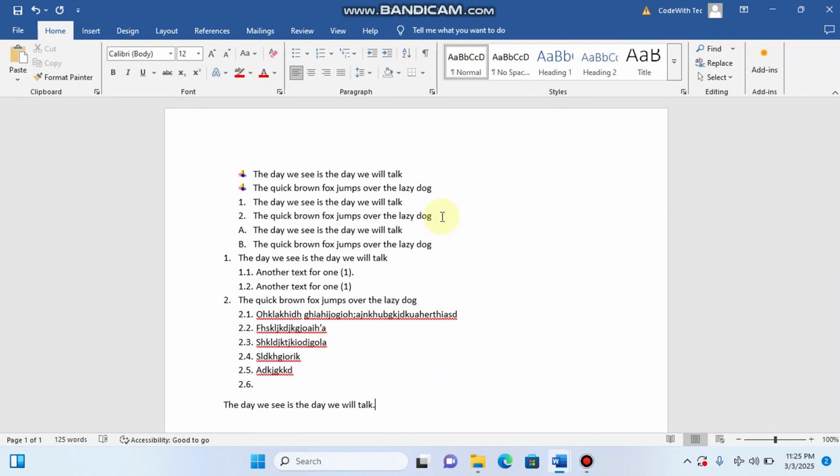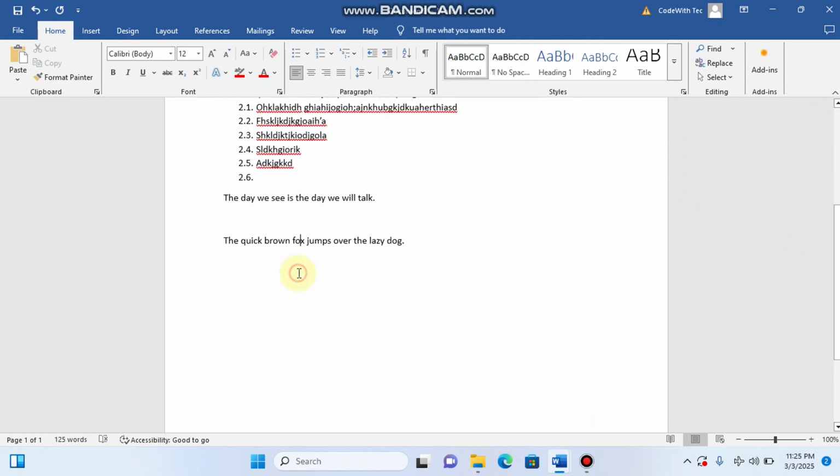When we say indent our paragraph, we want to push the ruler margin a bit. Now, how can we push the ruler margin a bit? We'll come up here. They have a new text here.